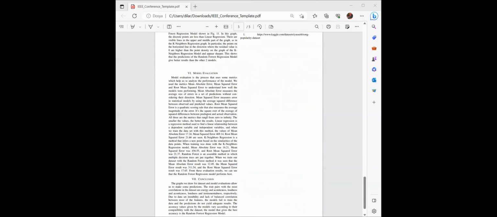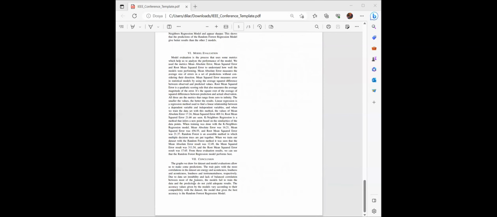In the model evaluation part, there are the results of the evaluation metrics of the models. When we compare the models according to MSE, MAE, and RMSE metrics, random forest gives the best result. Since our data set is unbalanced, we can say that the prediction percentages are not very good, but the best among these three models is random forest regression.